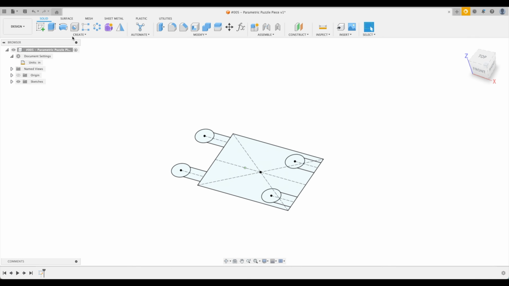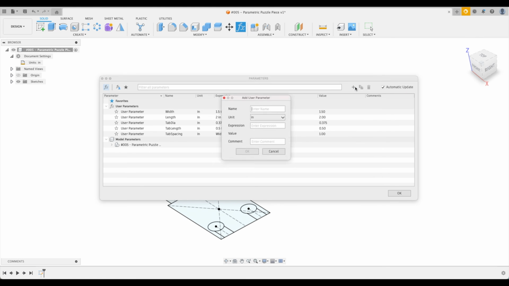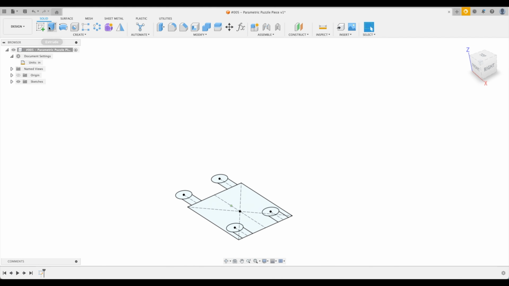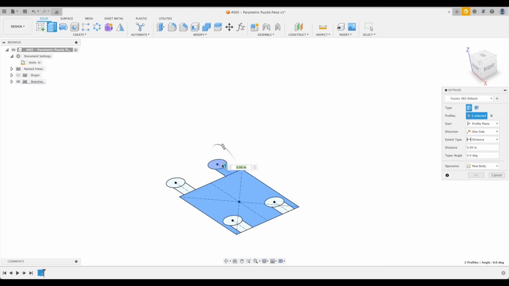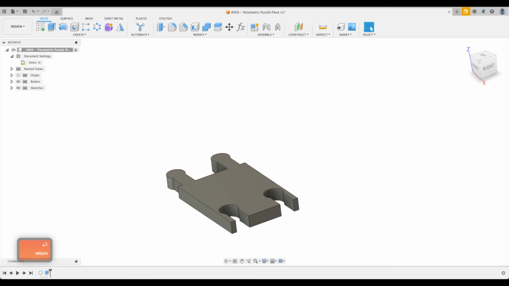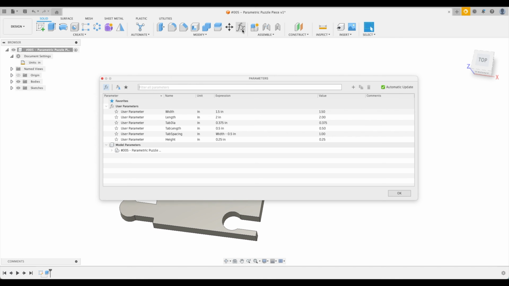So now let's just give it some depth, and we can add another parameter for this. Well, let's call it height, and we'll just say 1/4 inch. Okay, so now let's extrude all of that, and we just type in height, 1/4 inch. So there's our puzzle piece. It doesn't look the best, but let's modify it here.